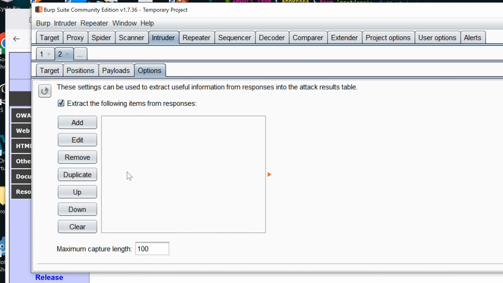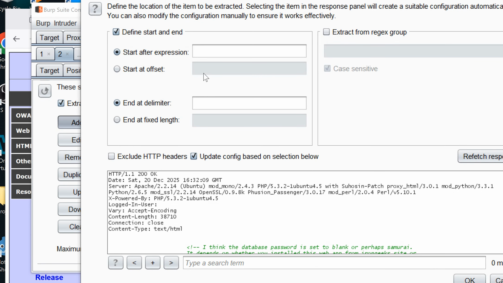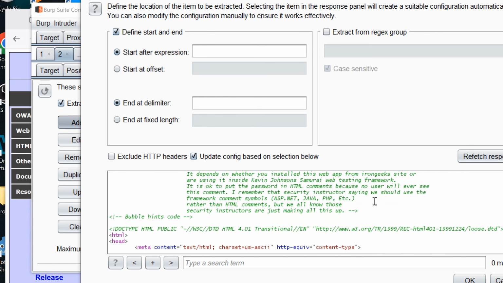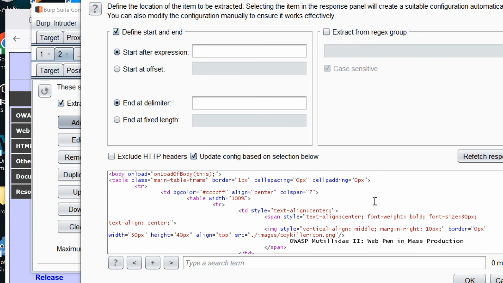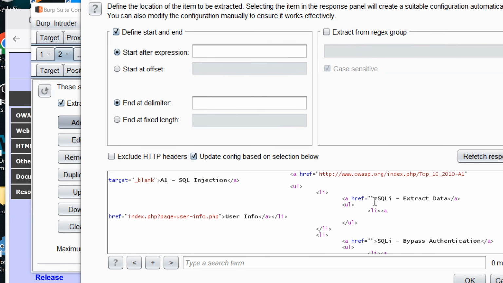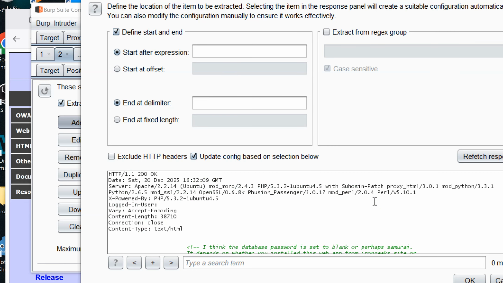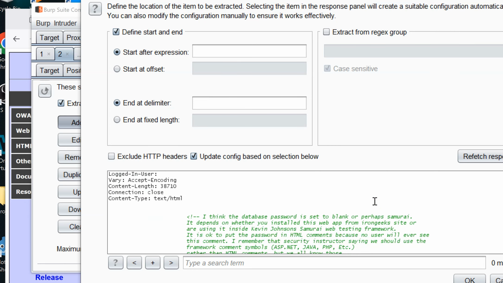From there we are going to click the add button. In the pop-up that we get, this pop-up is displaying the response of the unsuccessful login attempt we made with the admin username and password request. We are going to scroll down. As you can see, this is the entire web page, the request that we made.